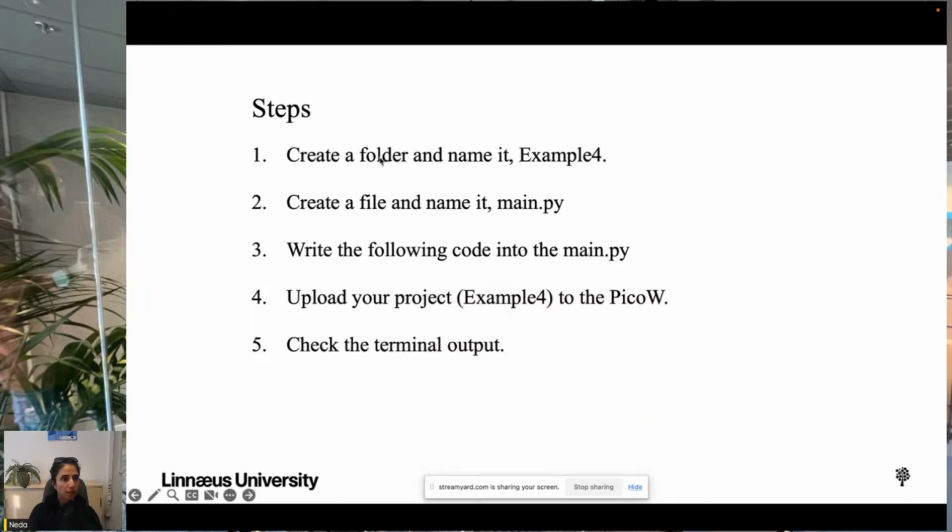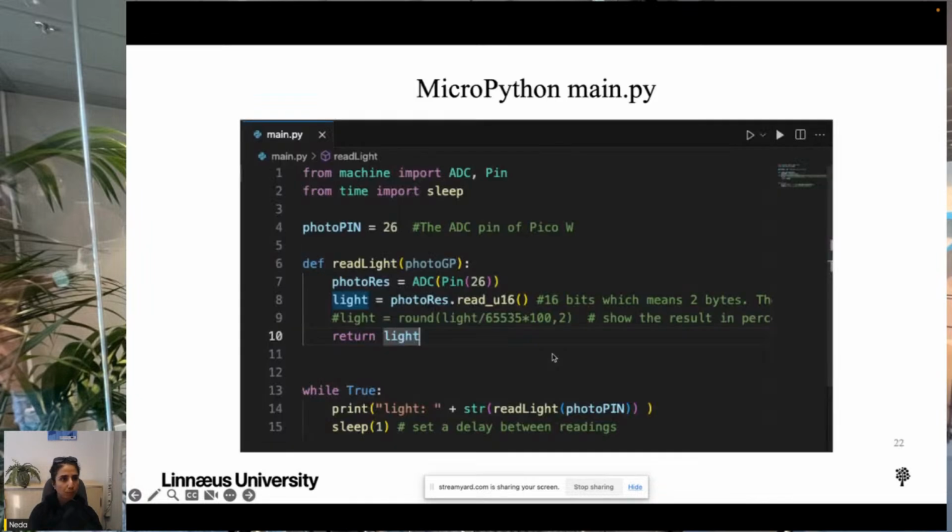The steps are: create a folder and name it example4, create a file and name it main.py, write the code from the next slide into the main.py, upload your project example4 to the Pico W, and check the terminal output.